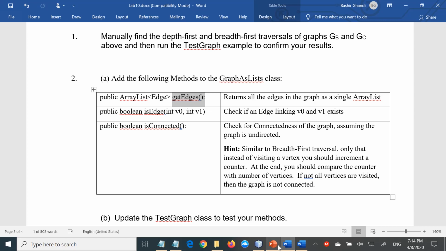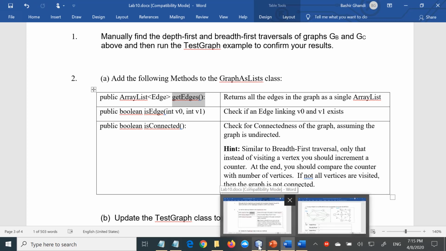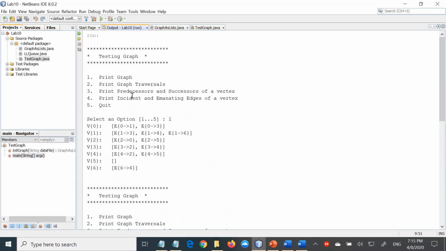It's really very easy. If I can go back to the beginning, this is your graph. We want all the edges in a single array list. So in your method, just create an empty array list and then go through your adjacency list array. For each array list, add it to your array list using the addAll method. You don't have to go through them one by one. As I showed you, you can add a whole linked list or array list to another array list. The addAll method will do it for you.